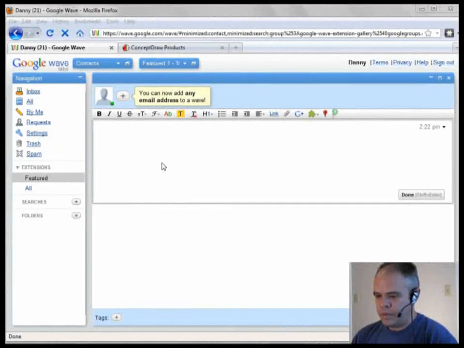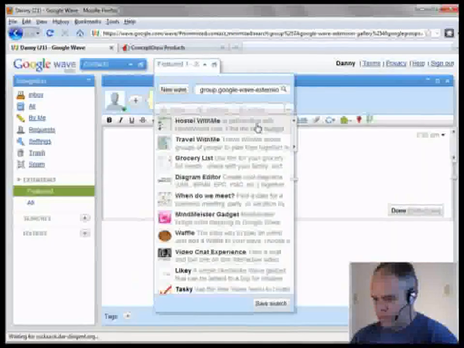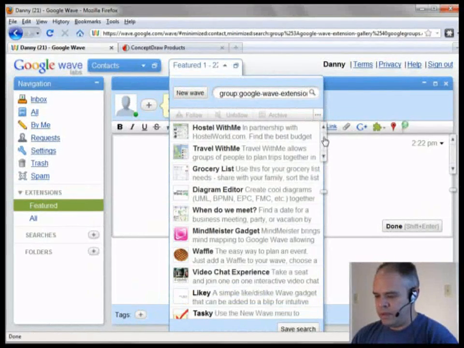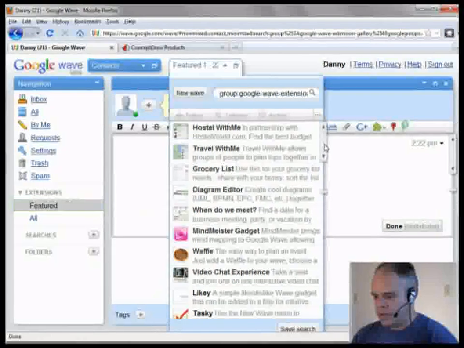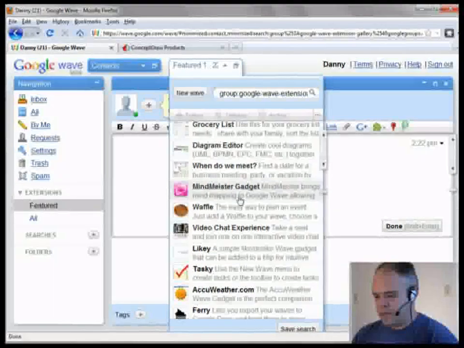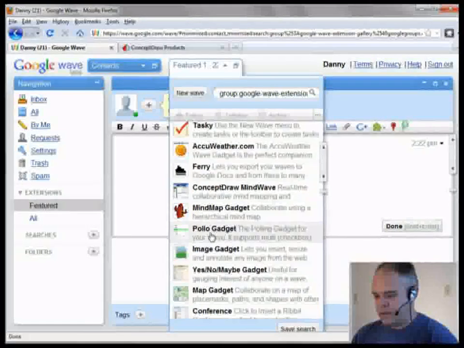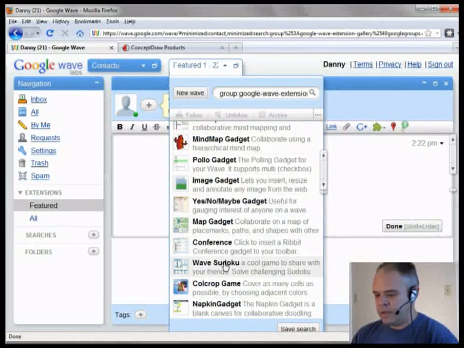Now that we've created our wave, we can start adding gadgets to it. Gadgets are small utilities that you can plug into your wave to add extra functionality. Let's take a look at what's available. As you can see here, there's quite a bit that you can do. You can create a grocery list, you can add diagrams, you can add a mind map gadget, there are several task gadgets, you can add weather gadgets, there's a poll gadget, and various other things that help you make your wave more useful. Let's go ahead and add a map gadget to our wave.